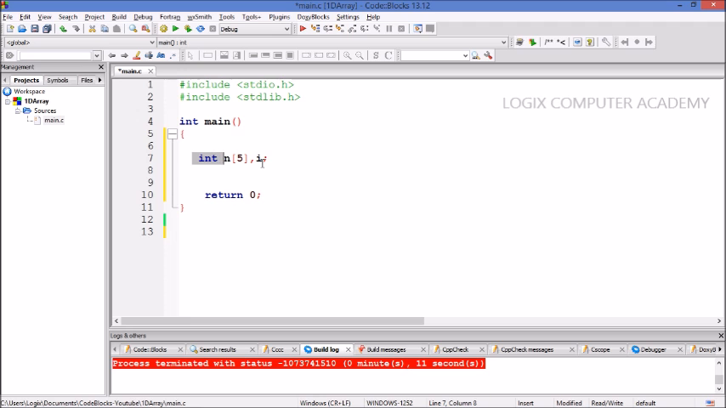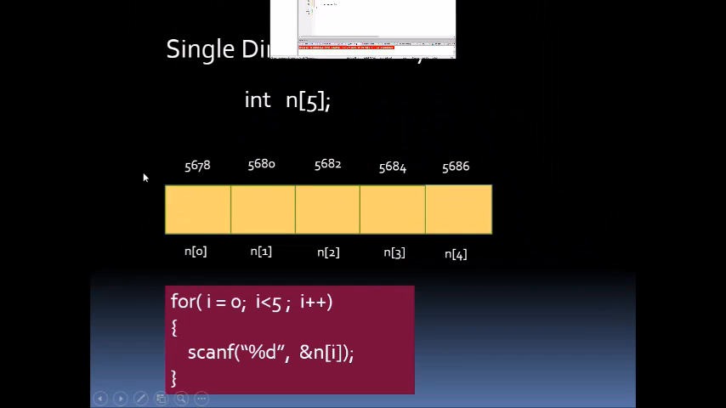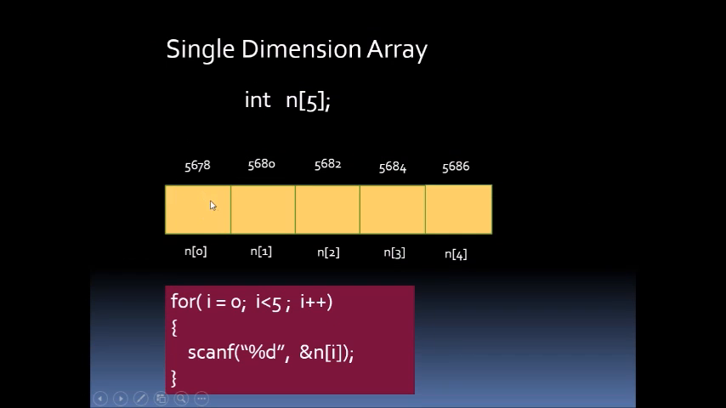So here you can see that with the help of this declaration, we have created 5 addresses in the memory, and each address will be called n0, n1, n2, n3 and n4. An array always starts with the subscript 0. This is called the subscript of an array or the index number, and the index of an array always starts with 0.